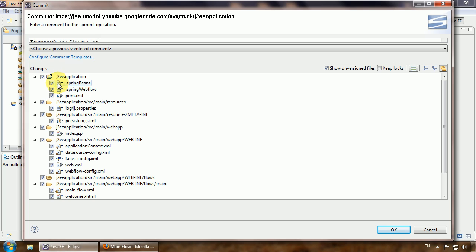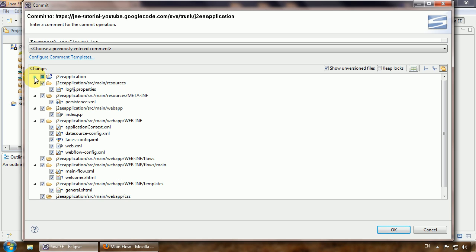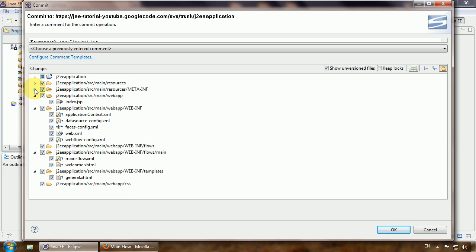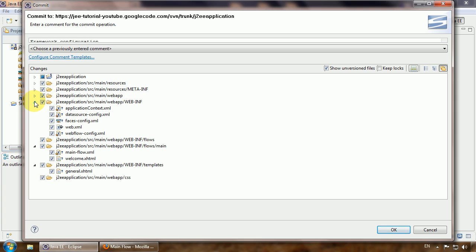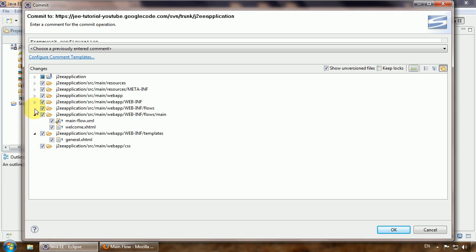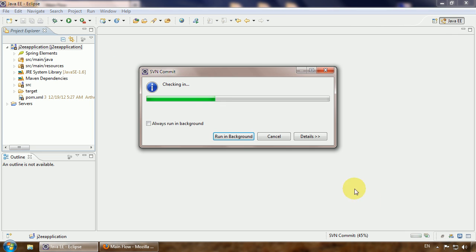Okay, from the very beginning, these two are not required. The form file I have changed, made some changes, so it's required for Java. Okay, okay, okay, okay, okay, fine. Let's commit.